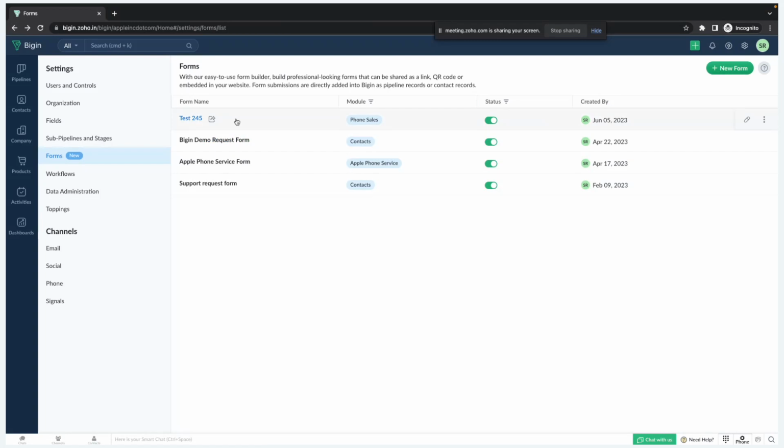So you can create multiple forms like this. For example, if you have a sales team, you might have a form called a demo request form. If you have a service team, you can have another form called a customer support request form, something like that. So you can create multiple forms for multiple pipelines or contacts, and you can save them here.